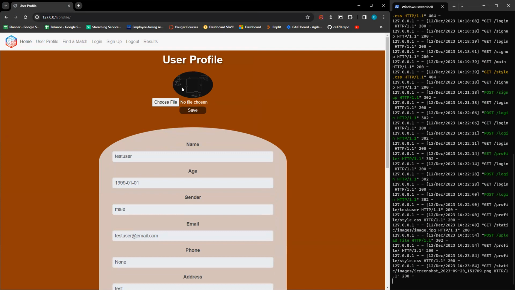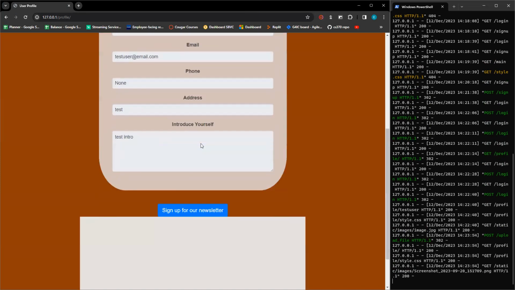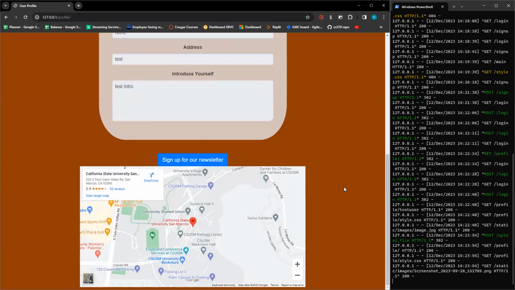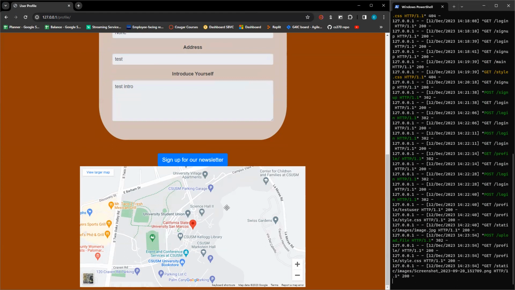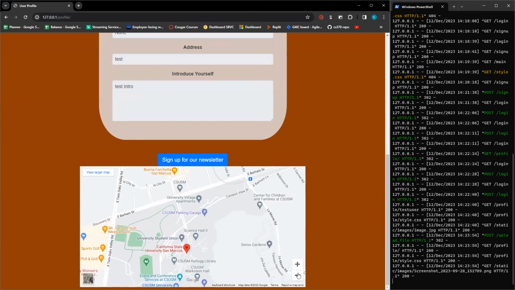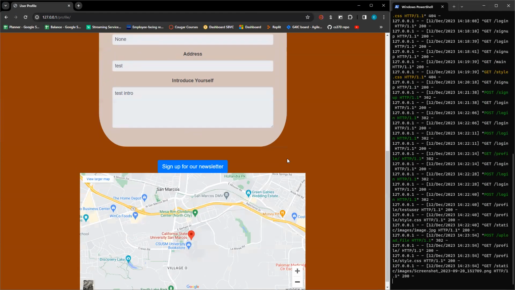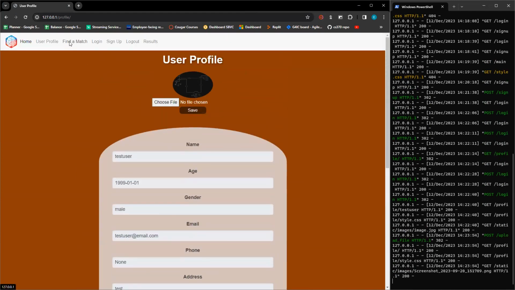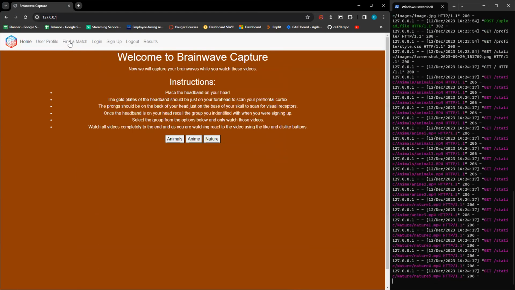We also added a cool little map feature at the bottom. It's centered on the university right now, but it's fully interactable. You can zoom in, zoom out, you can drag it, all that stuff. Okay. And then moving on to the matching page. I worked on this page.